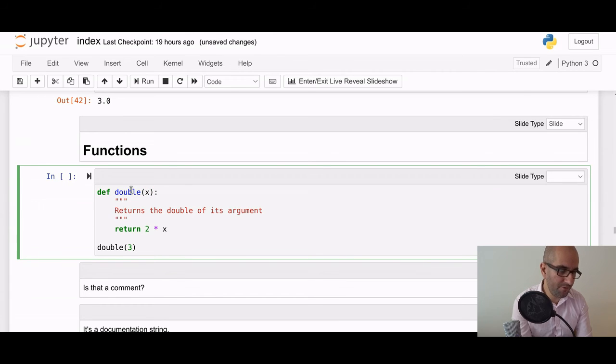Again, very regular syntax. Let's ignore this red part for now. All right, we ignore it for now, and then return 2 times x. So the return keyword returns the value.